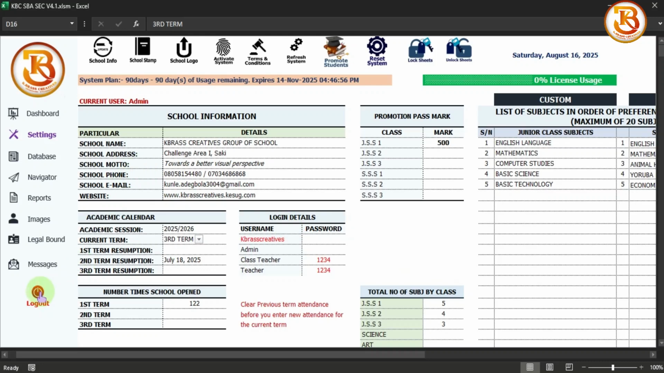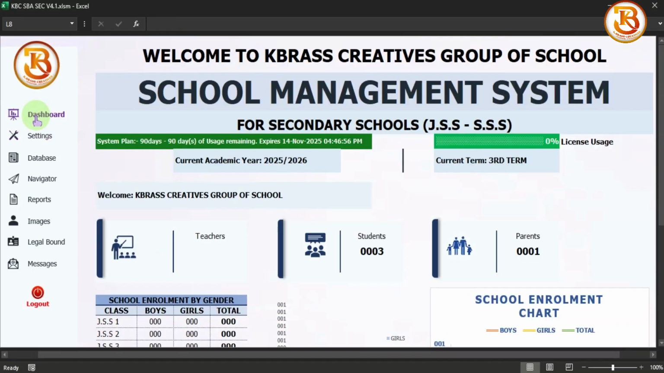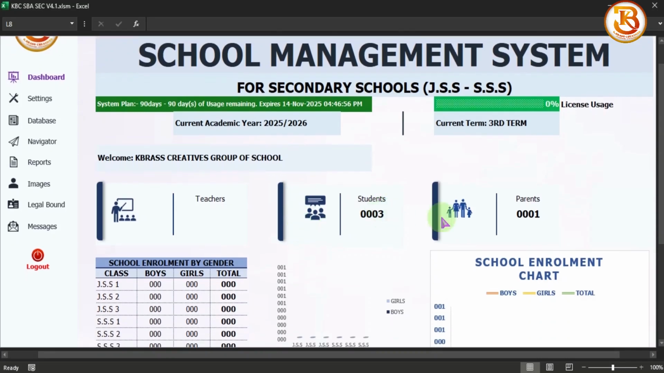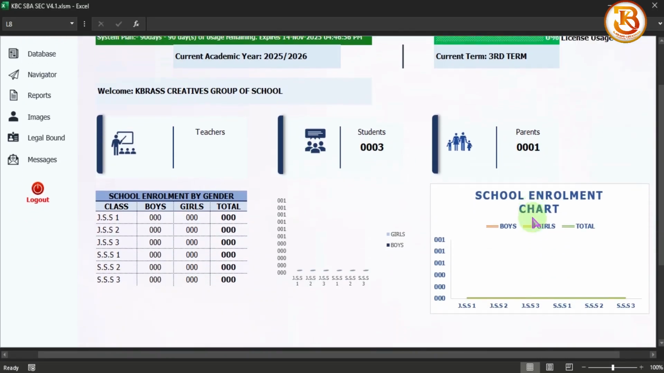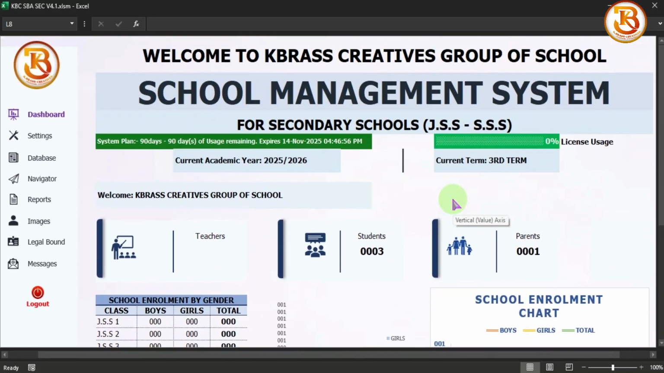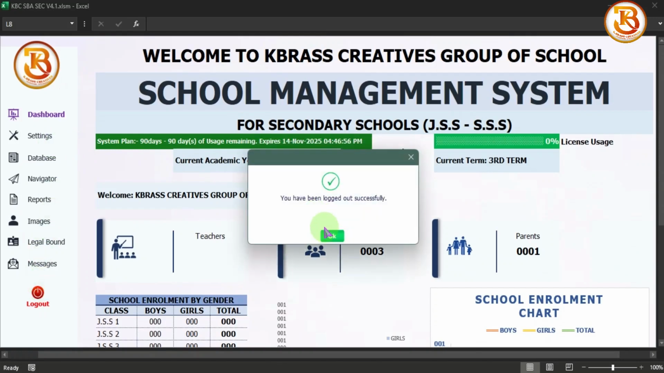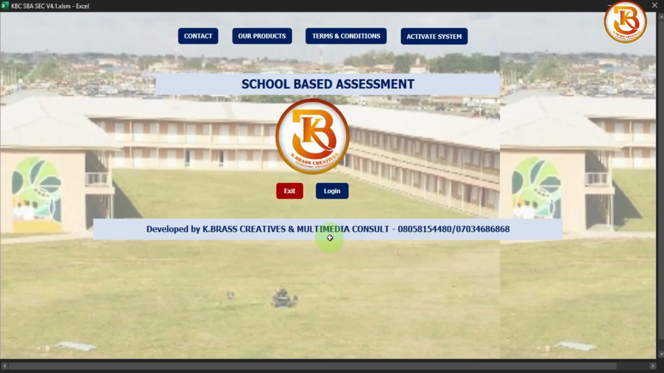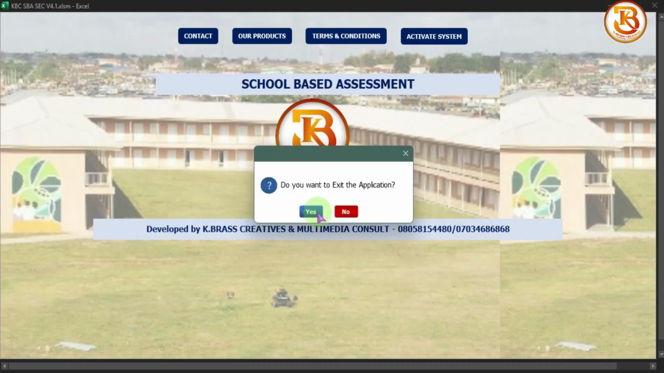So let me just log out of the system. So you can go to the dashboard. Let's see, you have 3 students and a parent because you entered from 1 parent. So now I think that is that. Let me log out. Click on this, so you can exit the application.